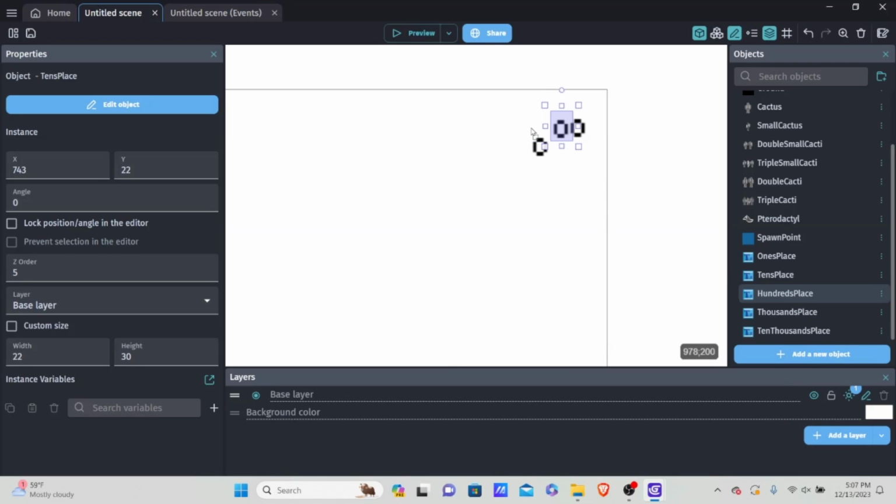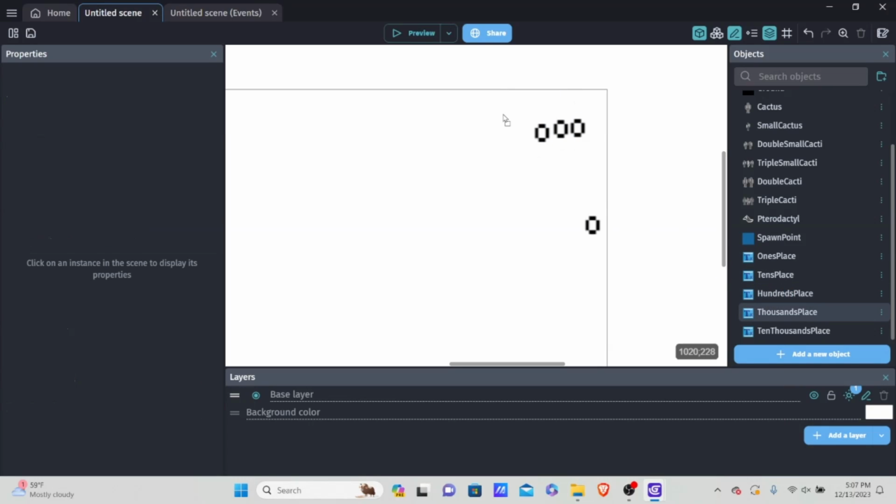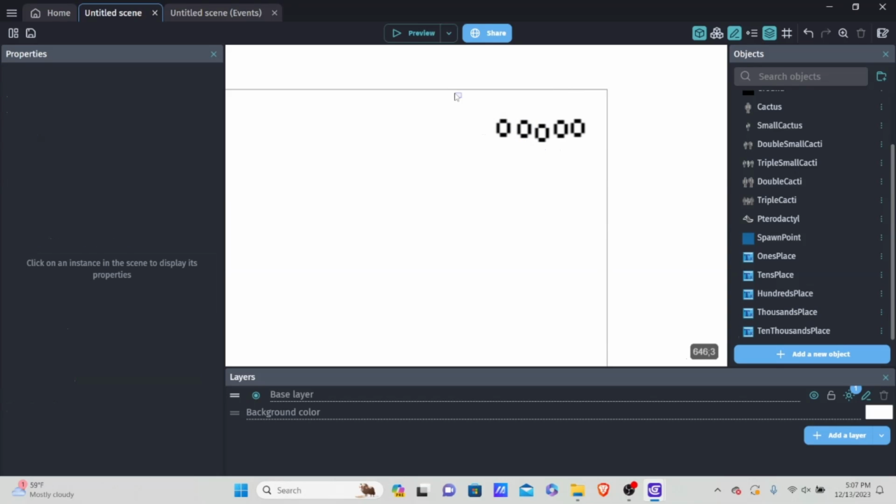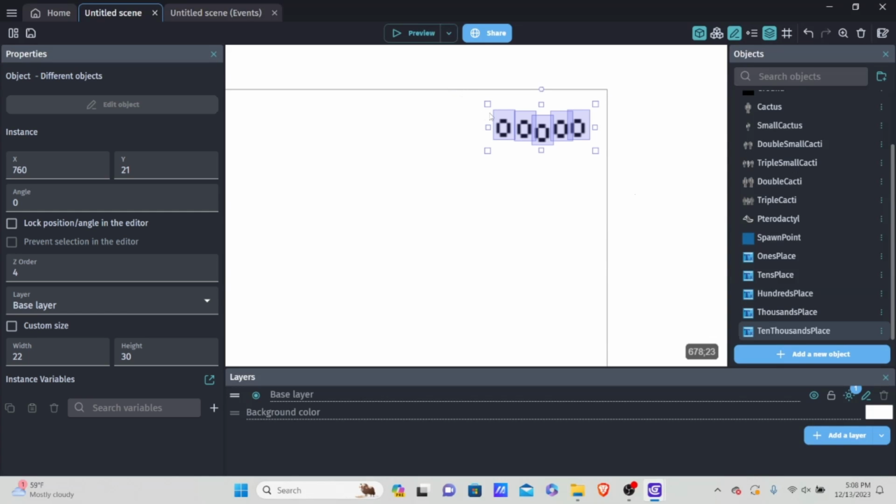Let's get the hundreds place in here. Let's get the thousands place in here. And let's get the 10,000 place in here. And if you want to align all of these to the same Y value, I'm going to set them up at a certain distance. All you have to do is drag them. Scroll over the Y value you want. The one that I want here is 21. So now I'm going to just retype it in basically to 21.